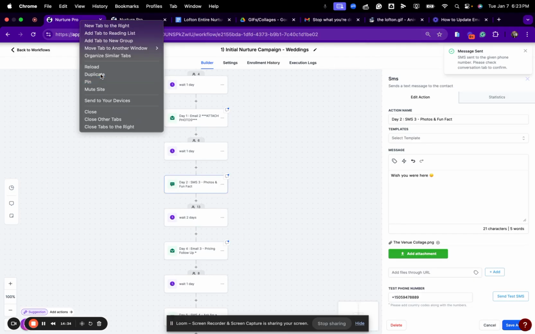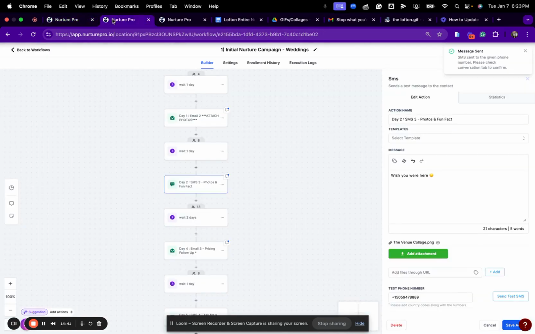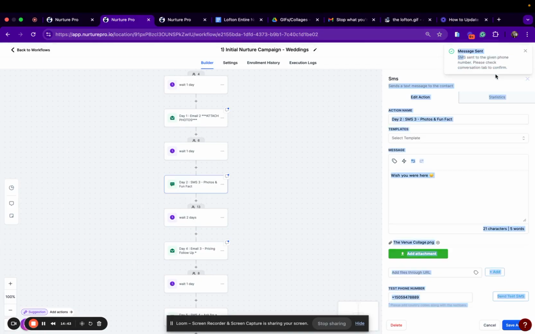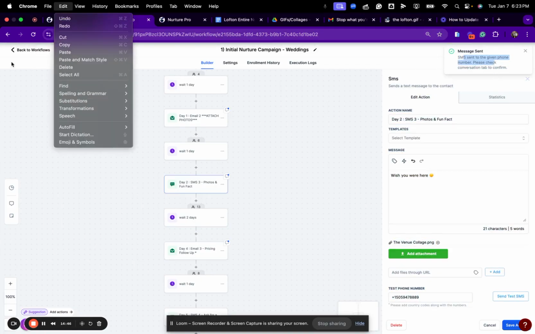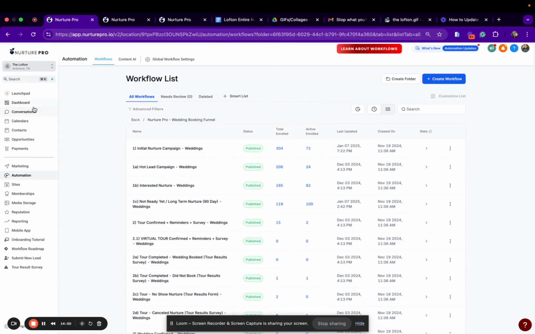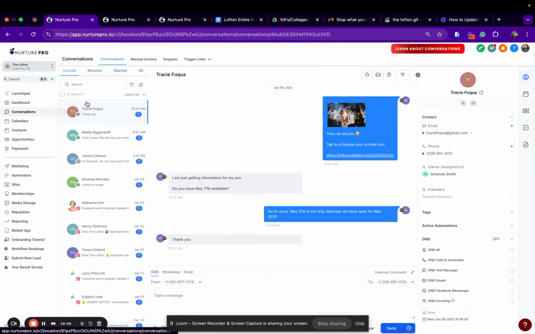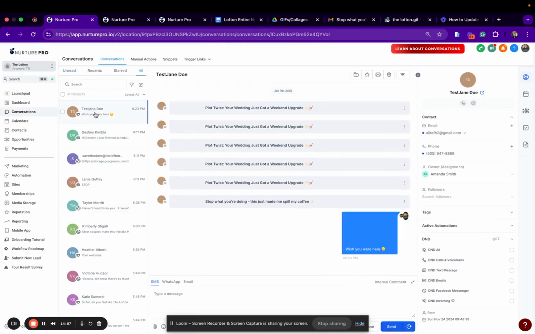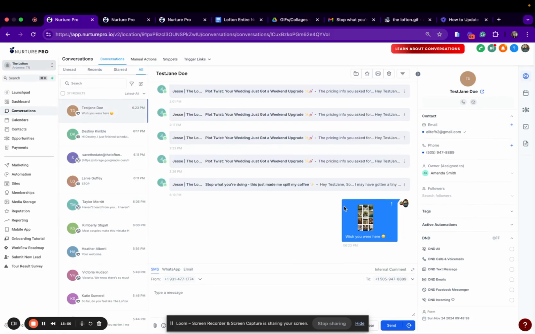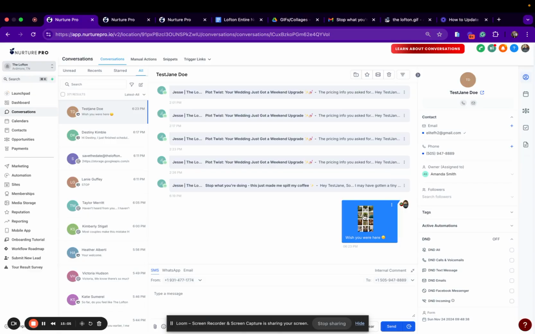So what I like to do is just duplicate the tab here, open up a new tab with Nurture Pro in it. You can see that the SMS message is sent, and I'll just come back out. You can either check it on your phone, or you can come to the conversations, go to all, and then click on the conversation that it sends out, and then you can see the message that got sent out to check that it's sending. It's always good to check that it's sending out.